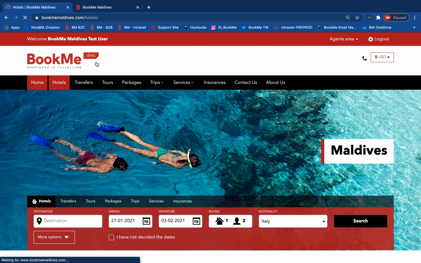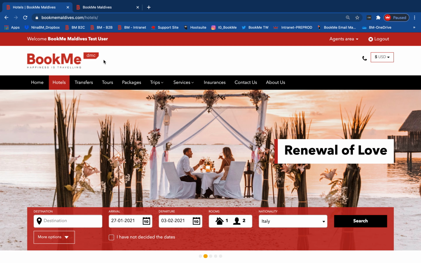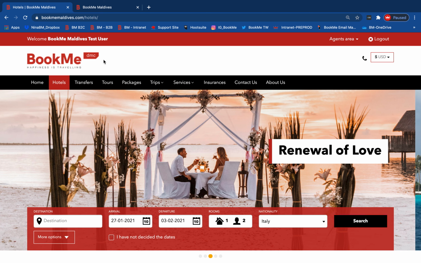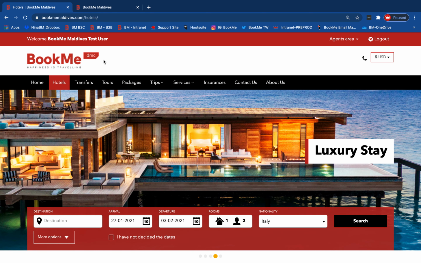Let us now proceed with our hotels tab. When making a booking, keep in mind that it is mandatory to book the hotel and transfers through us as per requirement from the resort. We are allowing you to book the transfers at least 14 days prior to the arrival date.